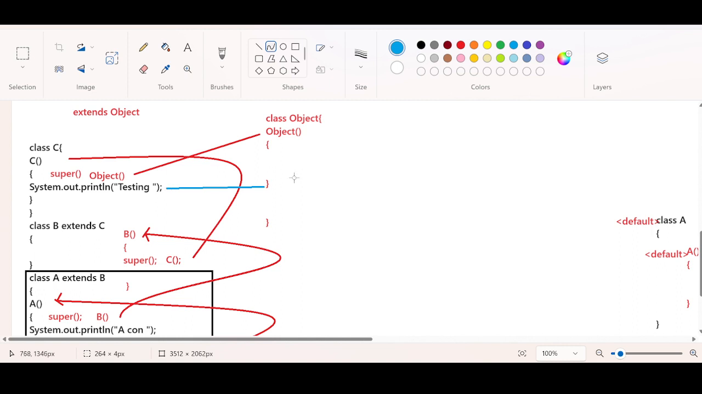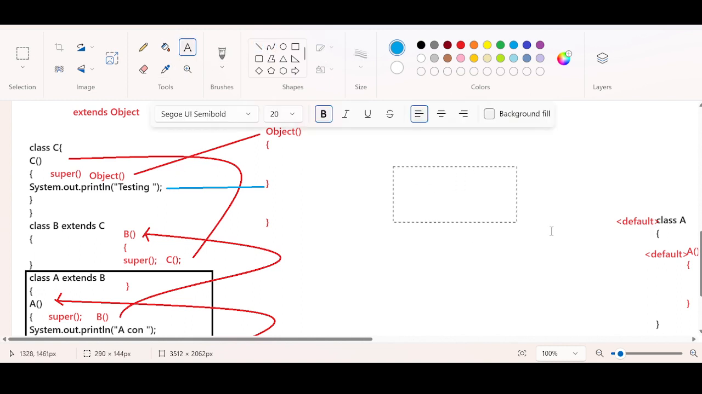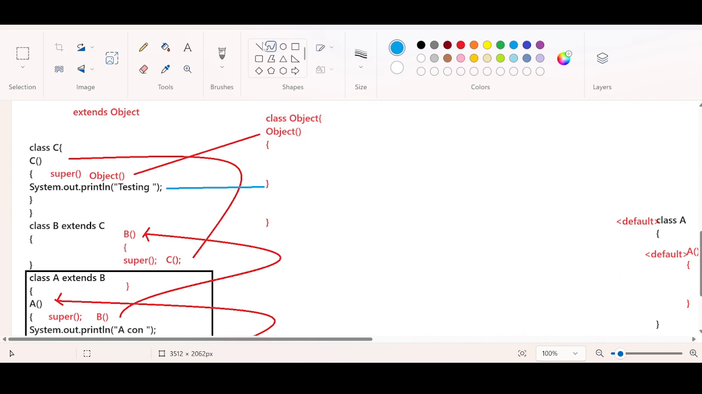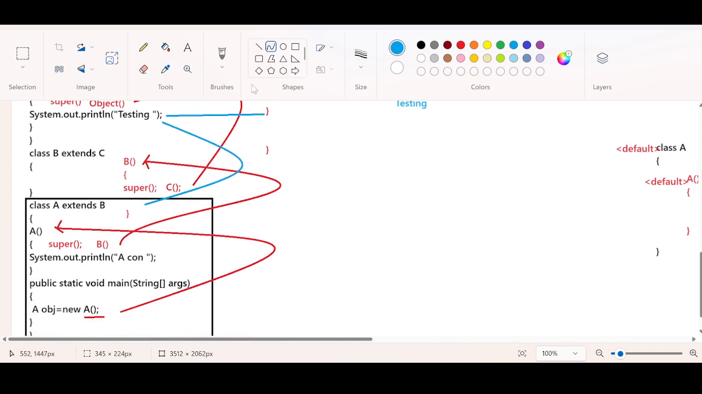Testing will be displayed first, System.out.println testing. The return call goes from here to where? To the super keyword in B, where it was called from. So it will go back here, and there are no instructions here. From here, the return call goes to the class A constructor. Testing A.